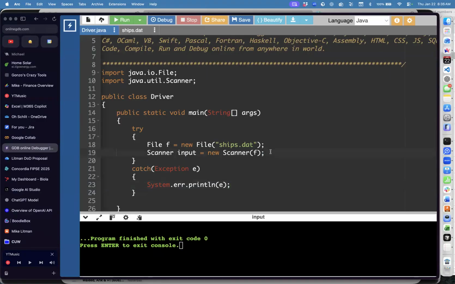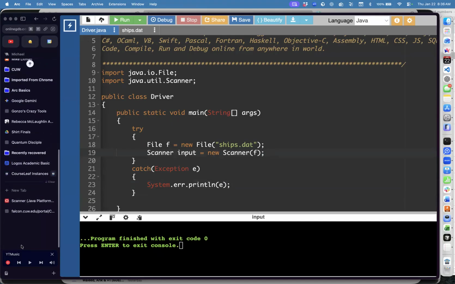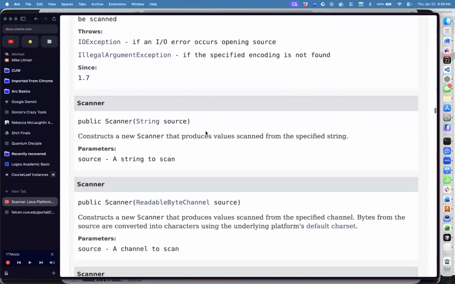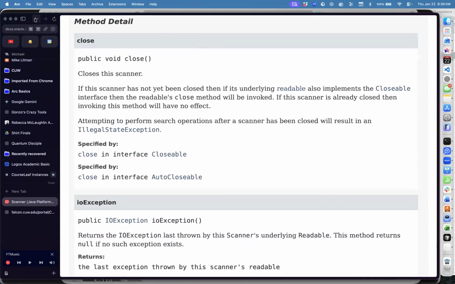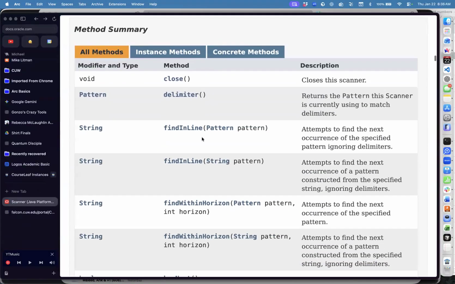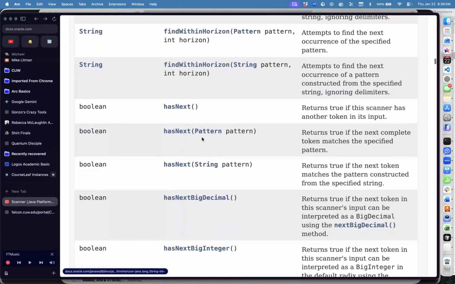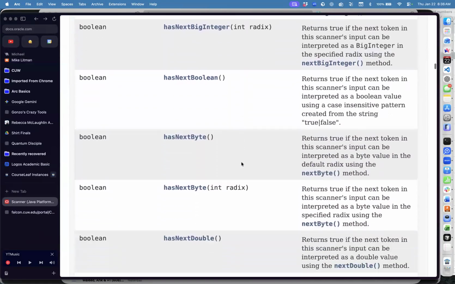So now we have our scanner. It seems to not be screaming at us about the file. So let's see if we can get some information about this file, or at least start reading stuff in. So let's scroll down on our Scanner, now that we have one built. Okay, so let's go down here, and here's all the things we have. So we can ask if the scanner has a next. Let's go ahead and read in the next string.